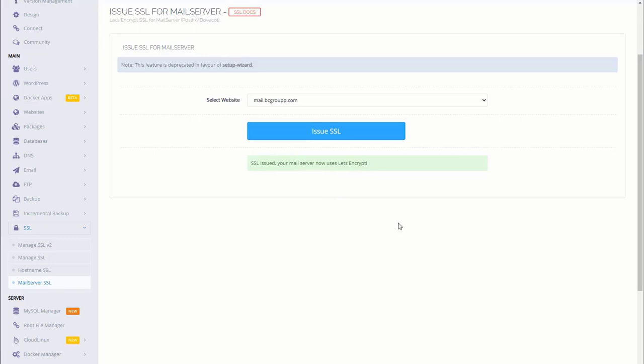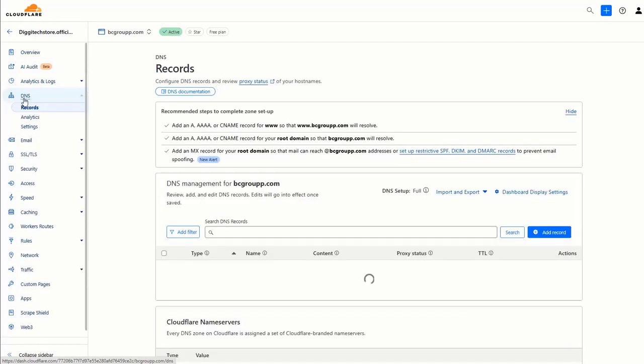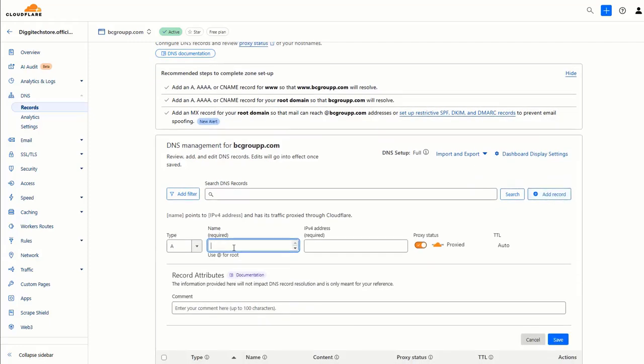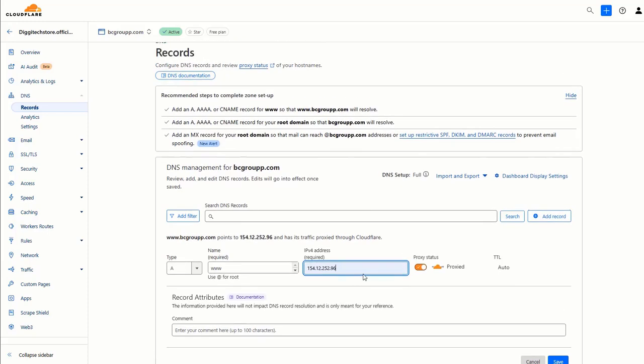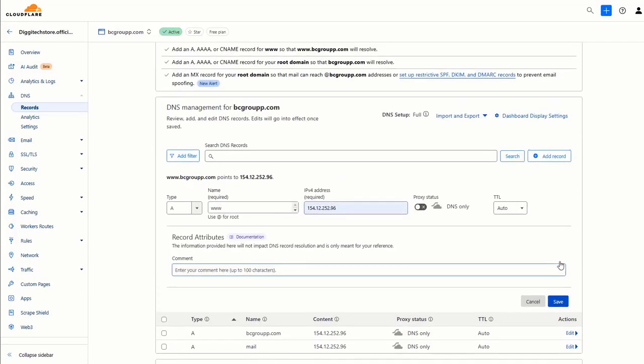So now we need to go back to our Cloudflare to set up our subdomain and also make everything intact. So we need to come to DNS. So we add a new record, and in this record we add www, and we had our IPv4 address right here. You turn this proxy status off, then save.